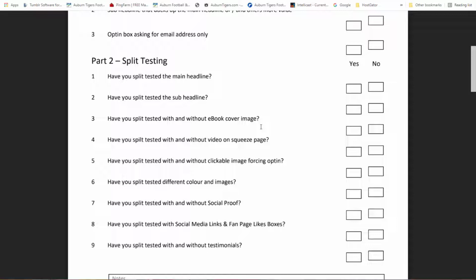Okay. Have you split tested with or without social proof? When it comes to doing that, guys, you want to have some kind of social proof and put it out there. I don't know which social media you want to go through. Me, my best social media platform right now is Pinterest. So you can do a split test with or without it.